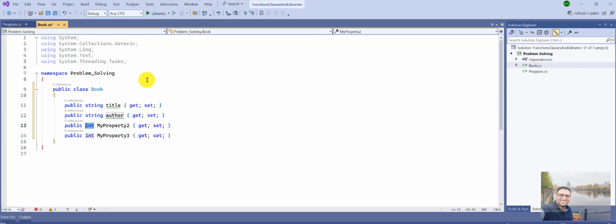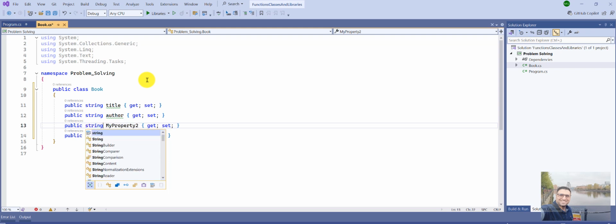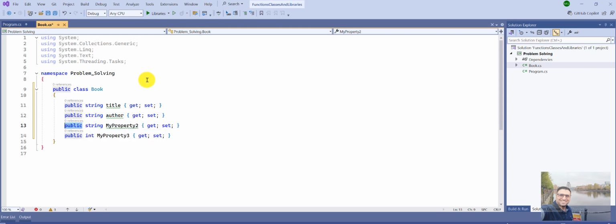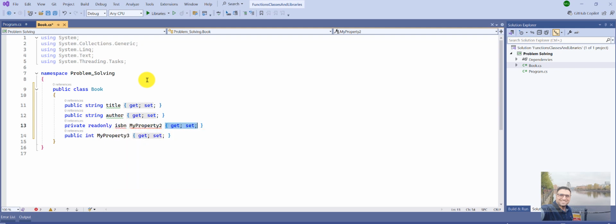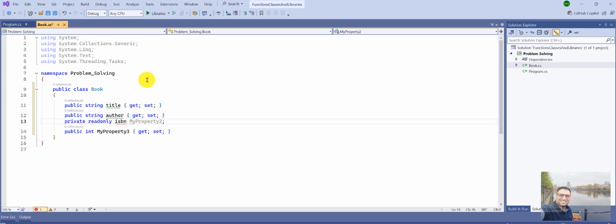We have the ISBN, and this is read only, so it will be private, and then readonly, and then ISBN. And since it's read only, it doesn't take get and set. Okay, so private readonly string ISBN, and then this is gone. And last but not least, it takes the publication year.